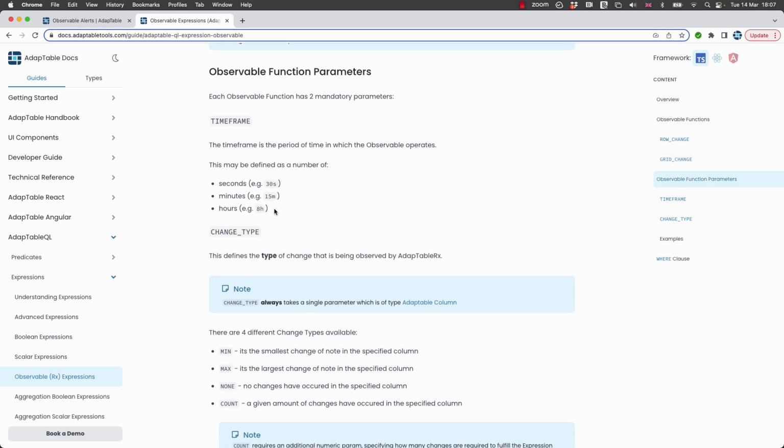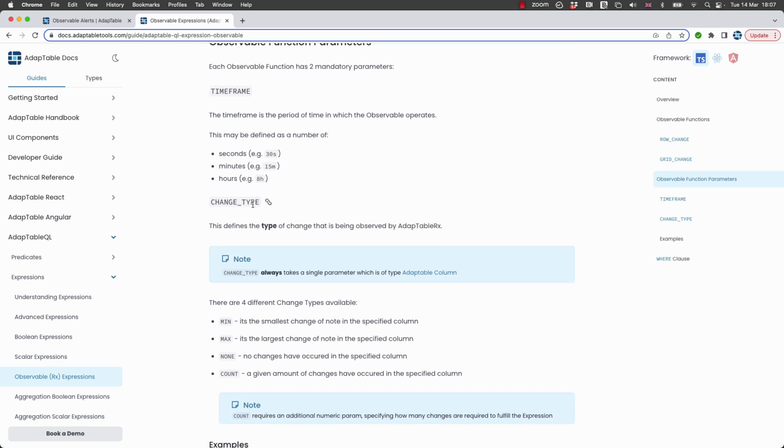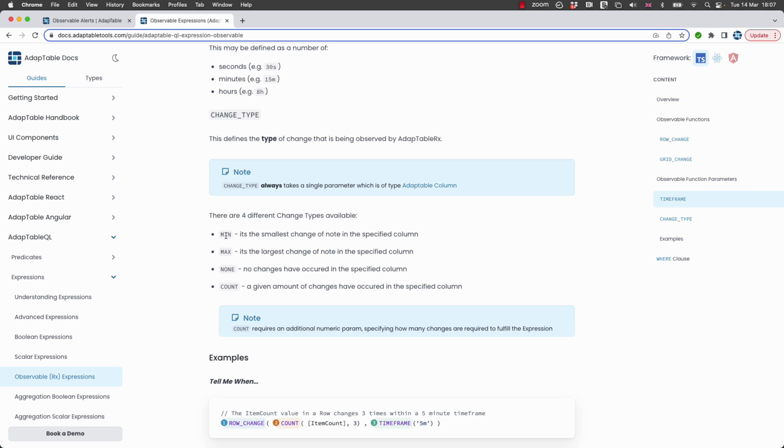And there's two main elements to row change and grid change. One is the time frame, i.e. how long should I look for? 30 seconds, 15 minutes, 8 hours, etc. So our user will have a time frame of 1 hour. And then there's also the type of change that you want to observe, i.e. is this min, the smallest value it's been in this time frame, max, the biggest value, or none? Have there been no changes in this time frame? Again, that's what our user asked for. That's what we will build in a minute. Or count, have there been a particular number of changes?